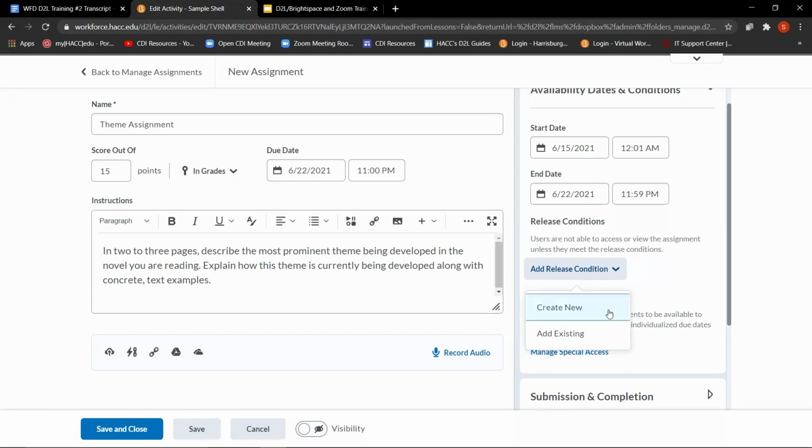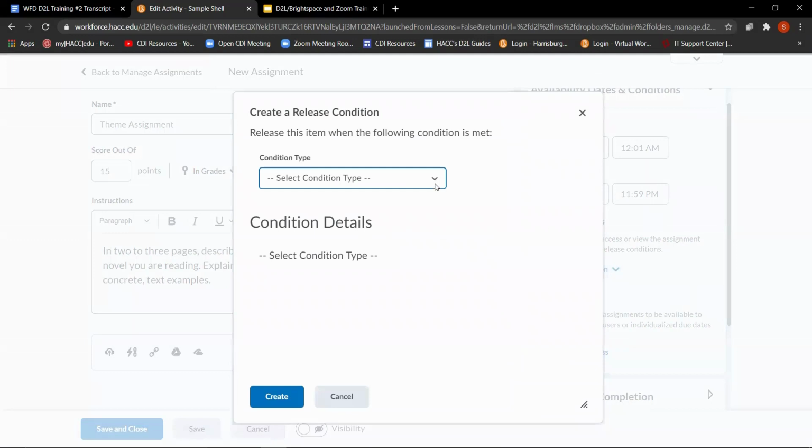So for example, if I click Create New, I can choose a condition type. So this will make it so that students cannot see this assignment until they completed a checklist found in Module 1. Now, this is just an example. I'm going to cancel out of this, and release conditions will be something that we'll look at in more depth in the following trainings. But for now, I'm going to click Cancel.